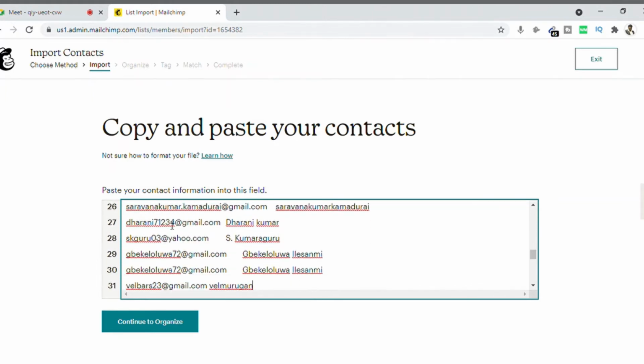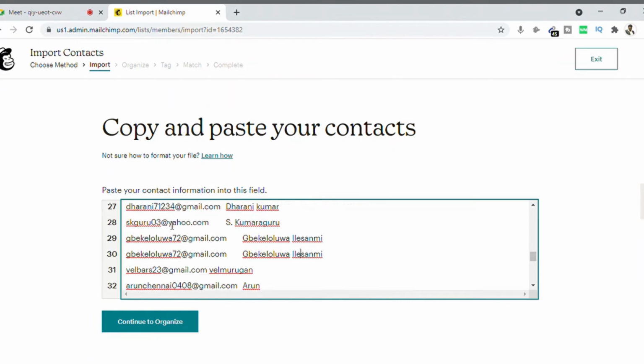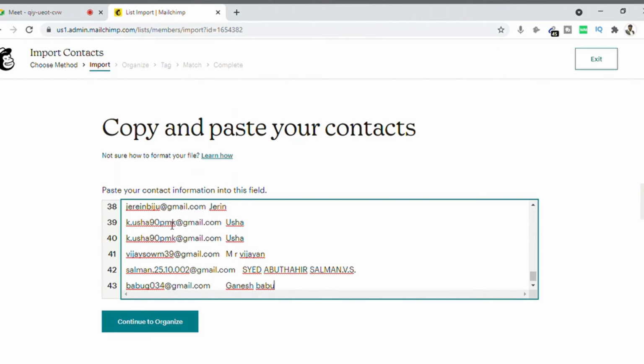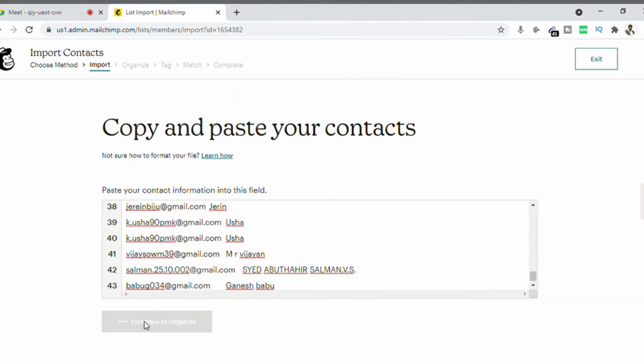Okay. So if I look at all these contents, there seems to be a duplication. So let me remove one duplication. Same application received twice. Okay. So Mr. Vel Murugan, Arun, all of this stuff. So 43 people. Now I copied and pasted the content here, and I'm clicking on continue to organize.